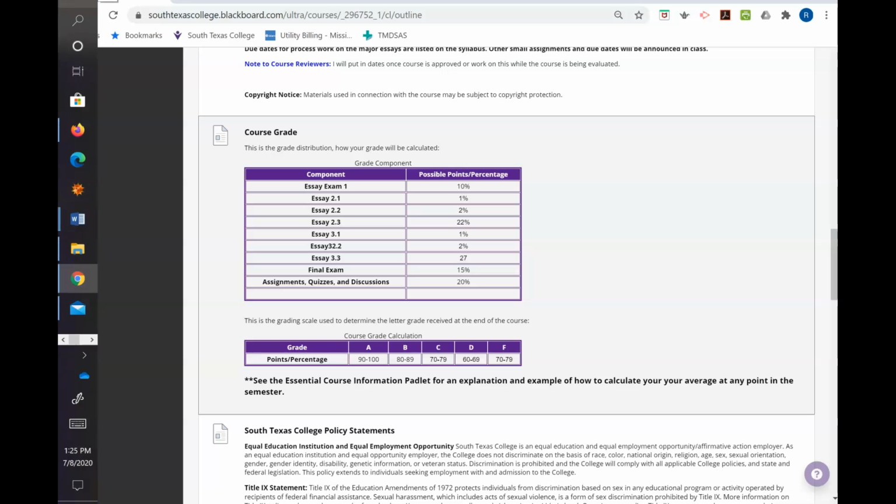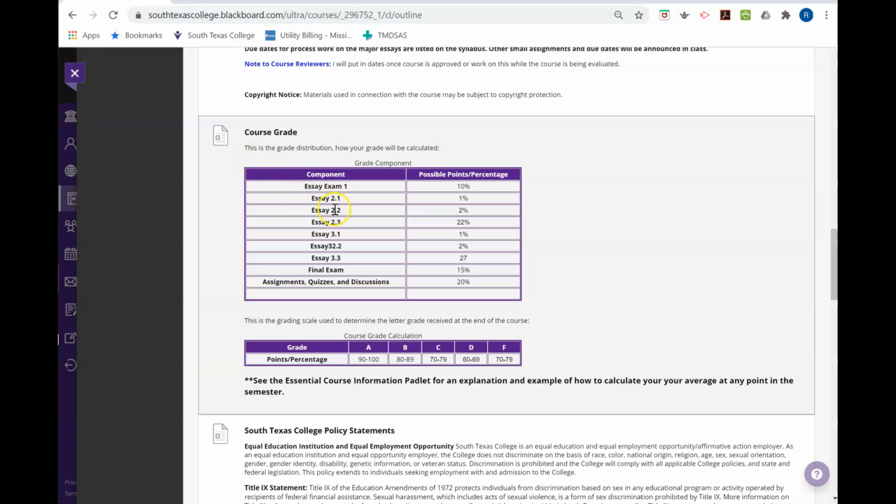So here, when you see things that say like essay 2.1 and 2.2, that means draft 1 and draft 2. And out to the side, you'll see that draft 1 of our second paper is worth 1% and draft 2 is worth 2%. So that means that they're worth a little bit more than, say, a homework assignment by themselves.